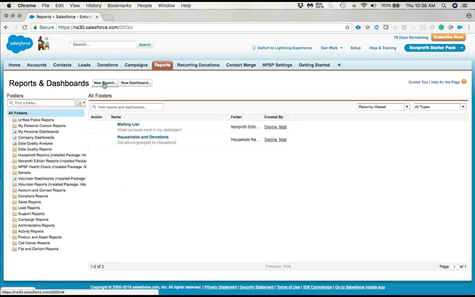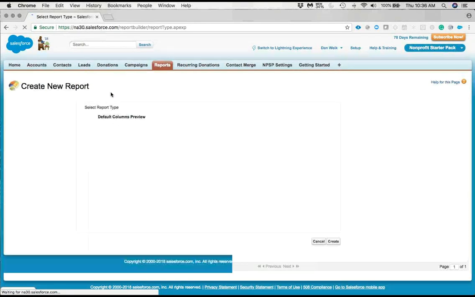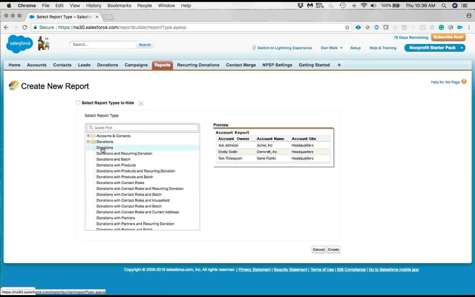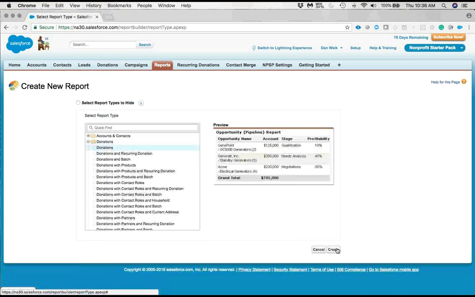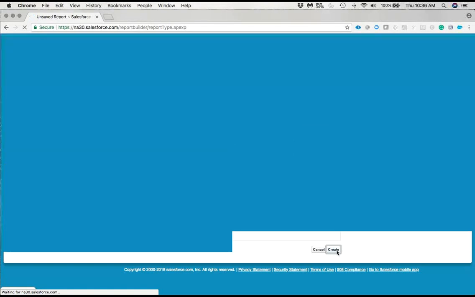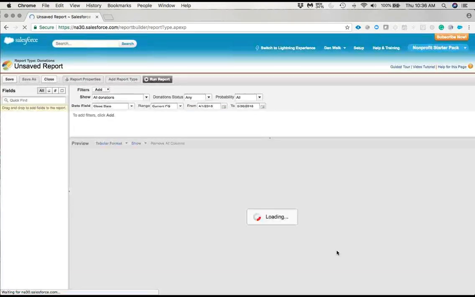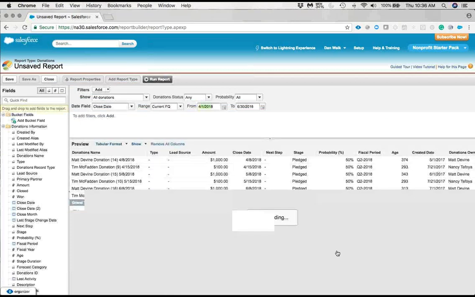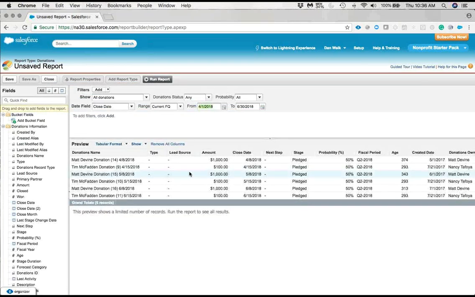Click on the new report button again. We're going to go to donations. Okay, so now that we've got our new report that's come up and we're just getting started creating it, as part of the report type, there are some pre-selected values and pre-selected fields that come up.